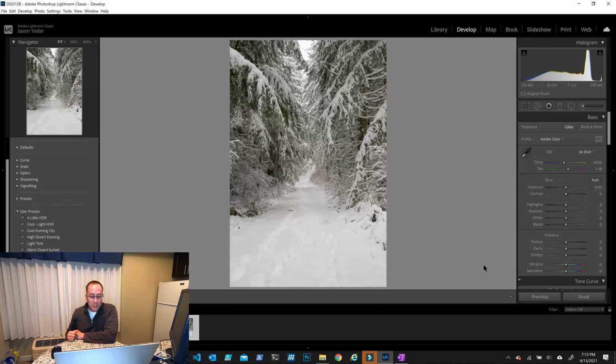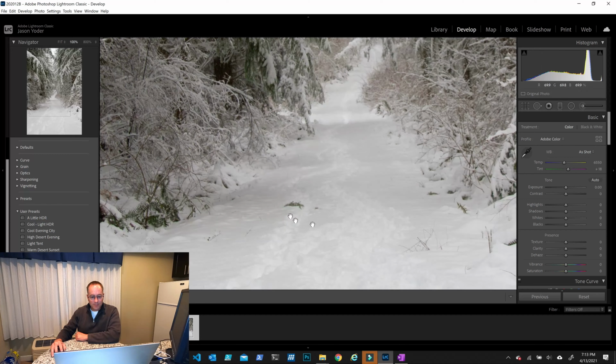Tip number 3. All right, we're going to be using the spot removal tool. The spot removal tool will help us to remove distractions from our images. So let's take a look at this one on the screen right now of a trail through a snow-covered forest. Right here I have an issue. There is some debris in the trail. So I'm going to zoom in on it. And sure enough, there is some debris on the trail.